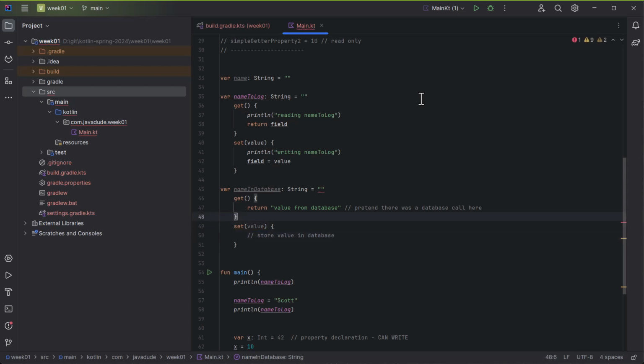Now, because I'm not referencing field in either the getter or the setter, I don't have a backing field, which means I can't initialize it. And so I just throw that away. So this is a guy here who does not have a spot in memory to hold on to that. He's actually fetching the value from the database and updating the value in the database directly.